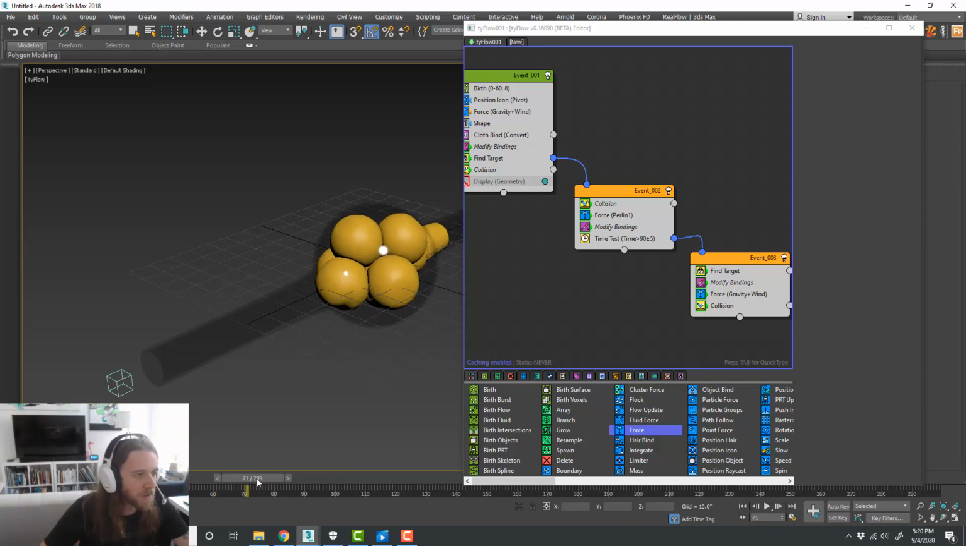I can increase that a little bit too, or maybe even put a vortex force or something in here to have them spin around if you want to. Or you could use a spin modifier or spin operator in here or something. It really just depends on what you want this thing to ultimately look like.